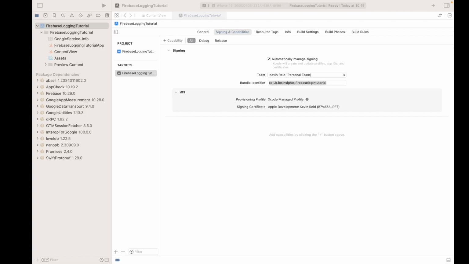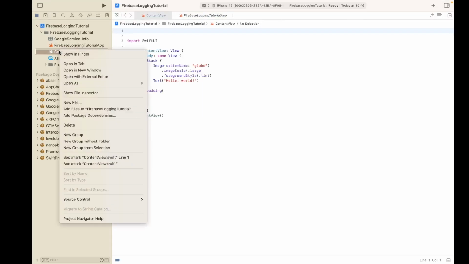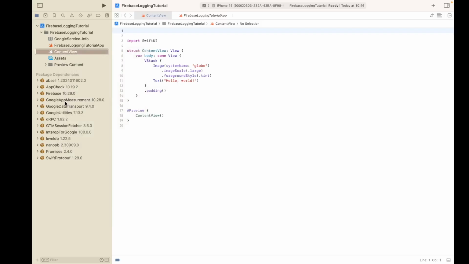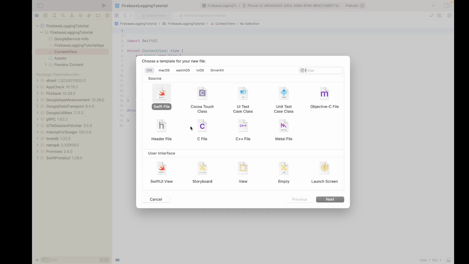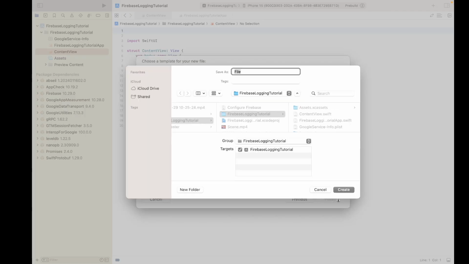The next thing we need to do is to create a new Swift file. The name of the Swift file is called Session Manager. The purpose of Session Manager is to enable the user to log in and to log out of Firebase. Select Swift file. Enter the name Session Manager. Click on Create.